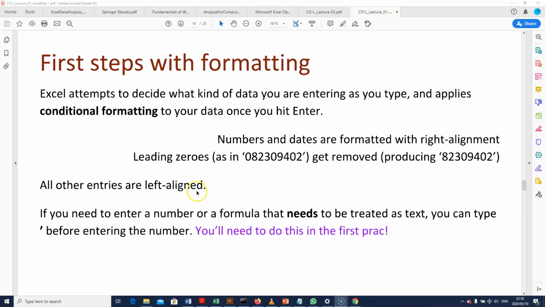If you need to enter a number or a formula that needs to be treated as text, you can type the single quote before entering the number or the formula. So whenever we need a number or a formula to be treated as text, the first item in our data should be the single quote.